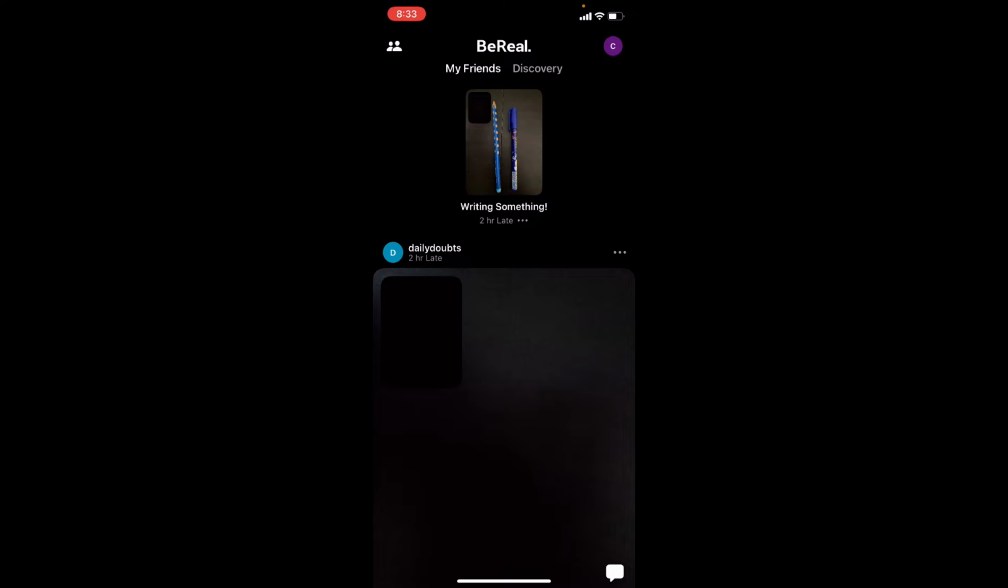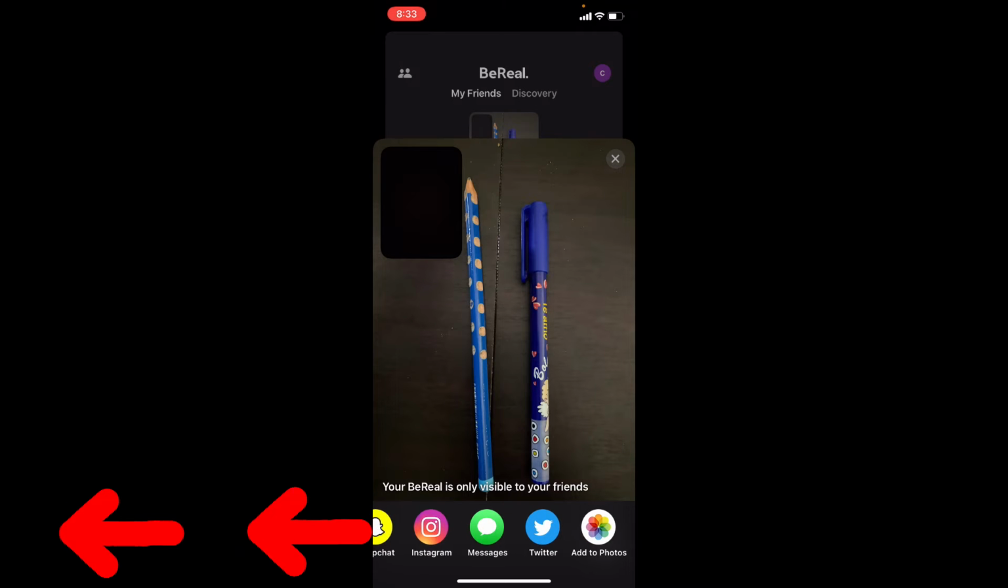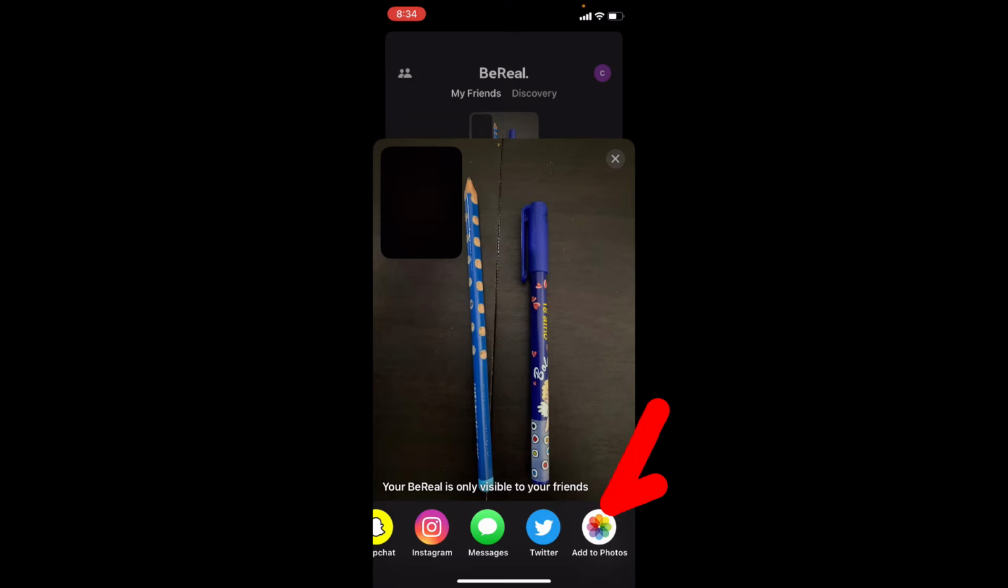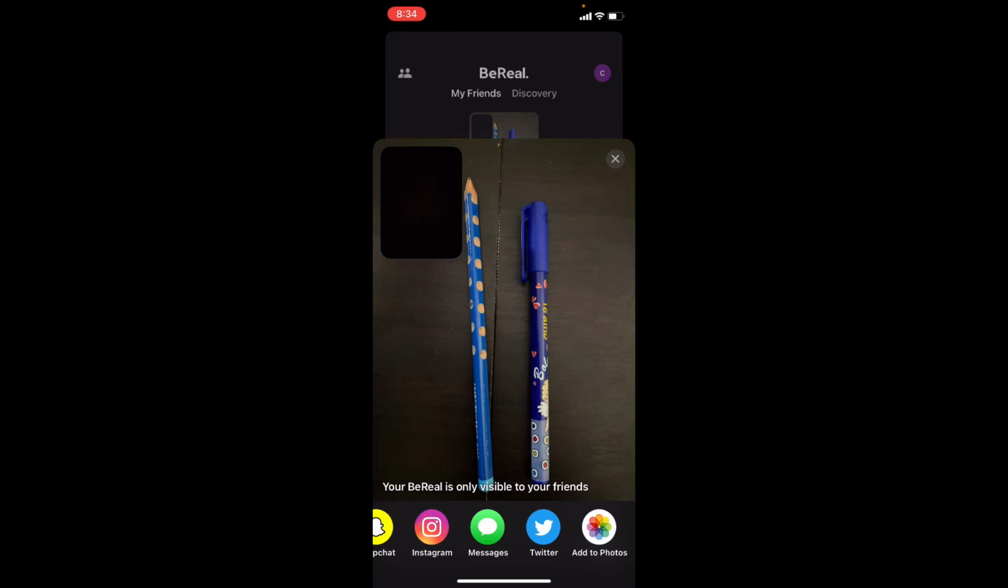To save your recent post, just open that. On the bottom, you will see these icons. Just swipe left. On the end, you will find this option Add to Photos. Just touch that. That's it. Your recent BeReal post will be saved to Photos app.